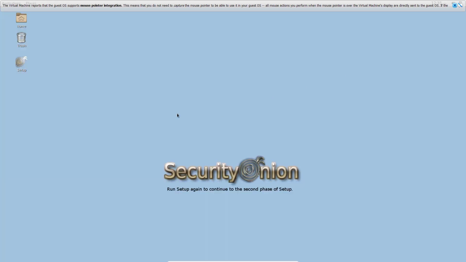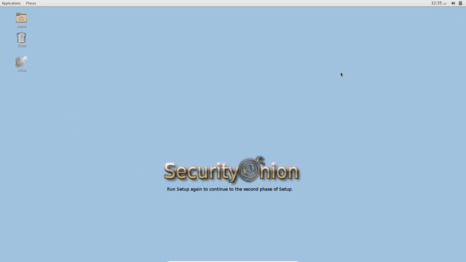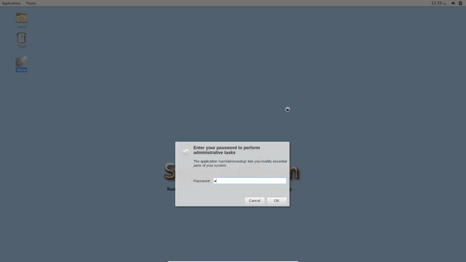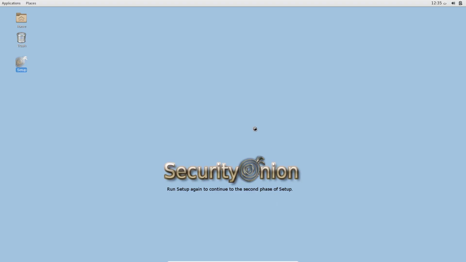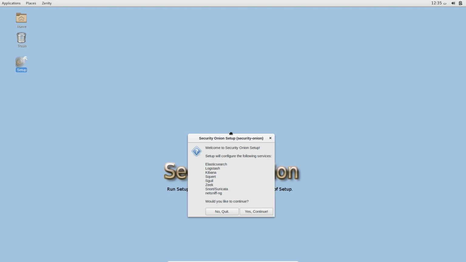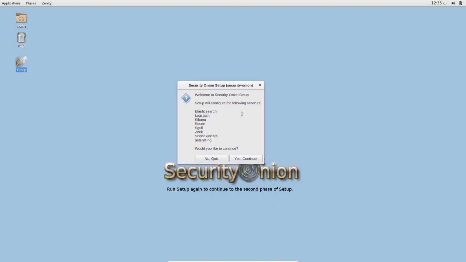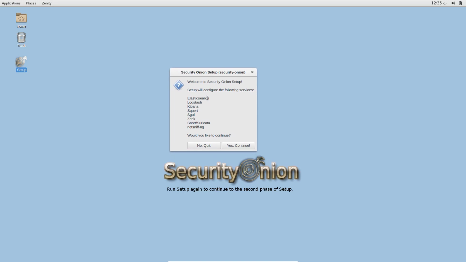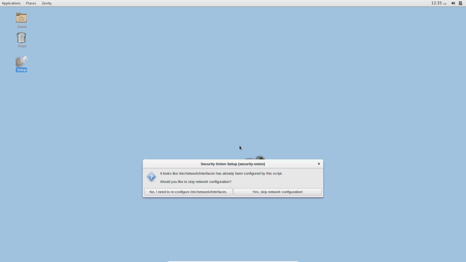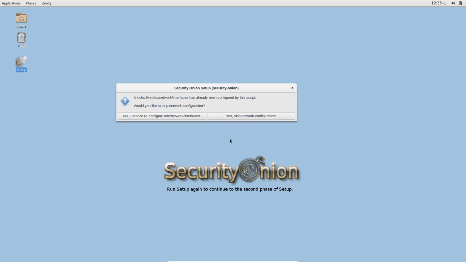We have this one. Okay, so it is saying second phase, run again. I'll close this one. So setup, give the password again, your user password. Okay. So again, same wizard. It is saying start the wizard again. So, welcome to the Security Onion setup, which will configure the following. Okay, the first page is like that. Yes, continue.